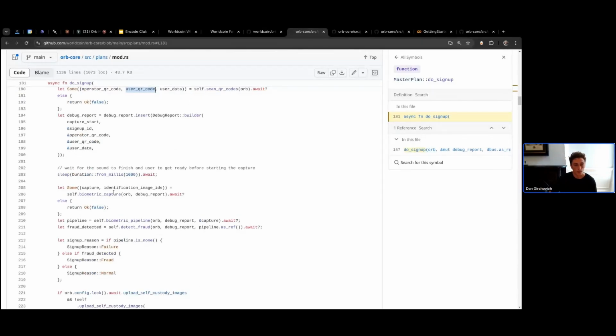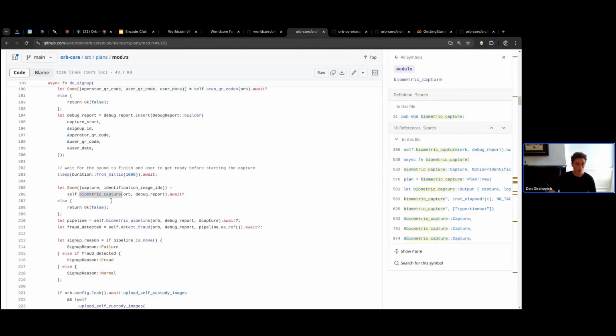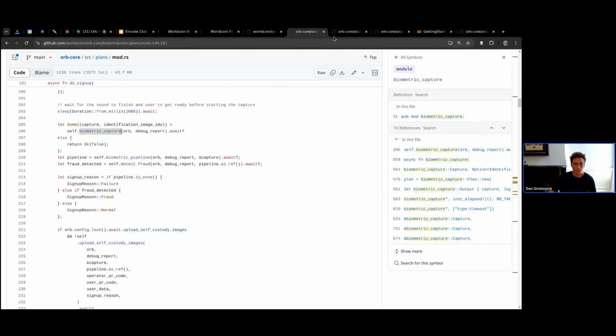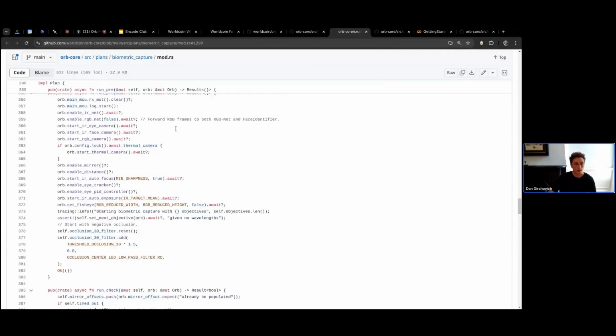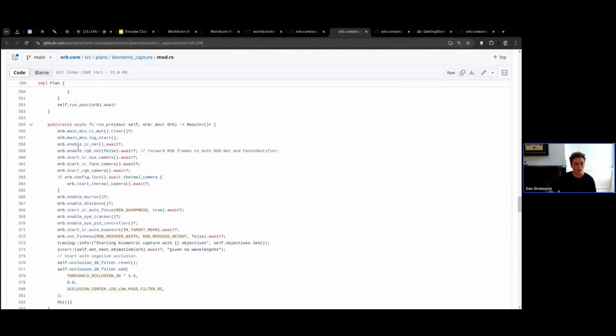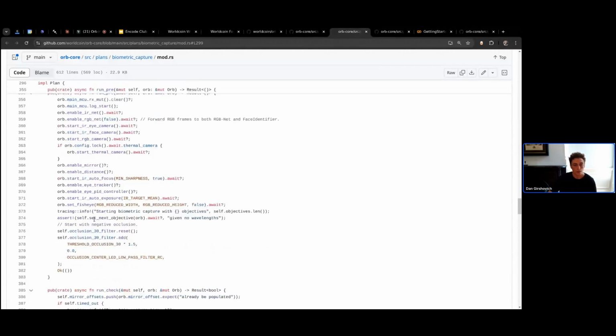I'll move on to this step. So here's where all the cameras get turned on. And you can see that here. So we're enabling the cameras themselves. We're also enabling some neural networks to process the data from those cameras, and some internal agents that are doing things like moving the mirror to track the eyes, or changing the mirror focus to get a sharp image of the eye.